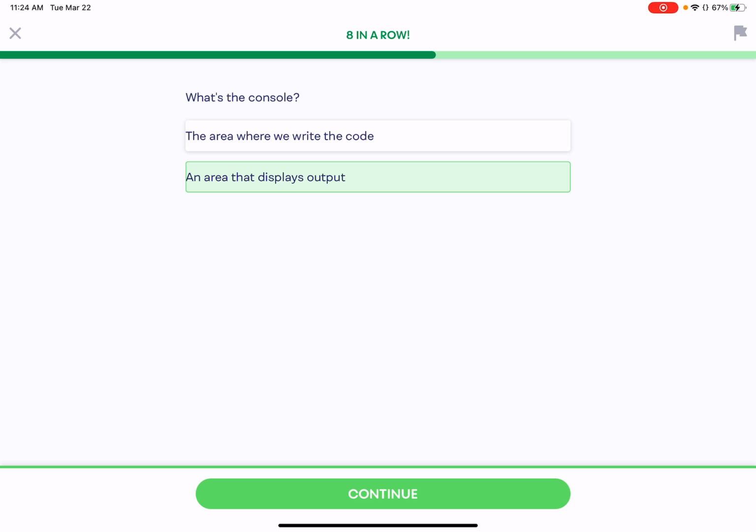The reason why it's the area that displays the output is almost like when you're playing on your console, which is probably your Xbox or your PlayStation. You don't have to worry about it; once you use the console, it displays things on your TV. So that's the way to think about it.